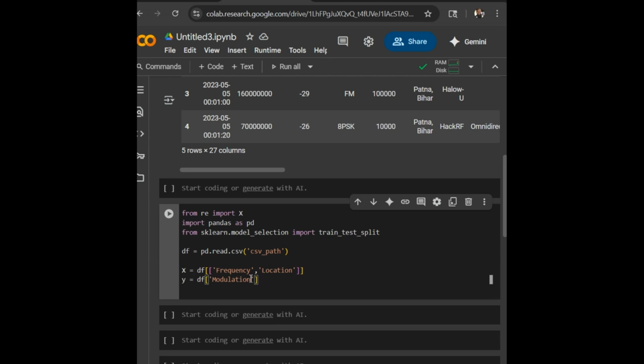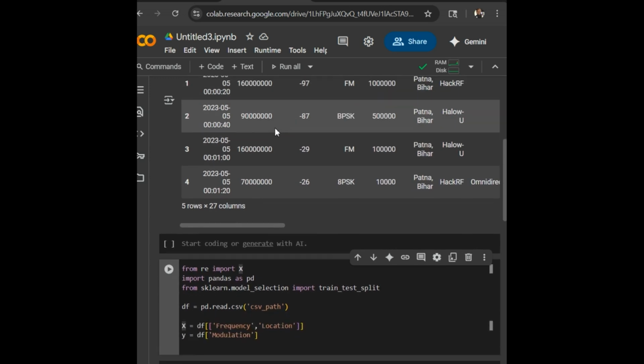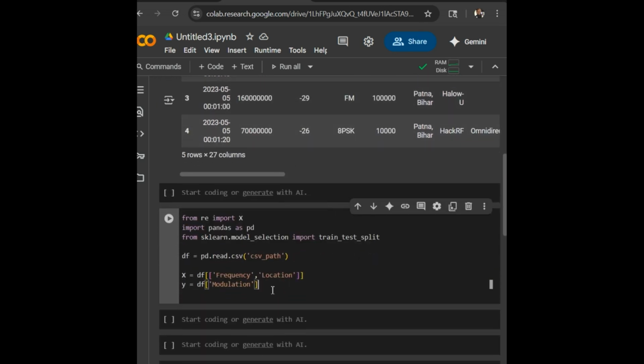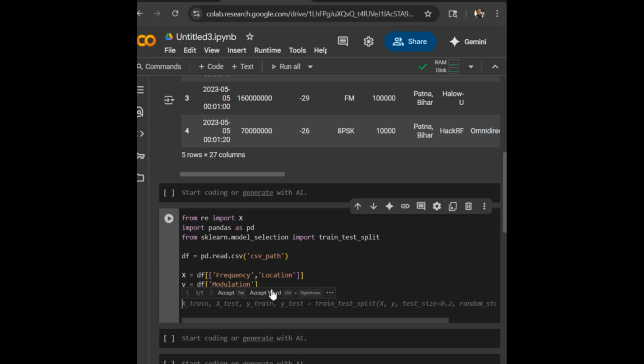We defined our input and our output. Output is what we want to predict. Input is what parameters will help us predict that output. That means if we enter frequency and location, based on the previous data for frequency and location, they can predict the next possible modulation. So once we've done that, what we need to do is to split into training and testing.